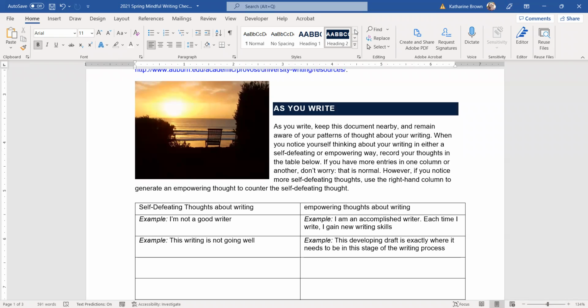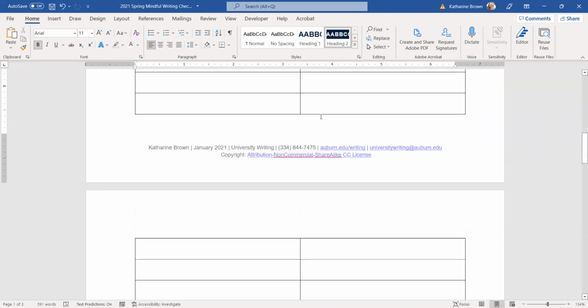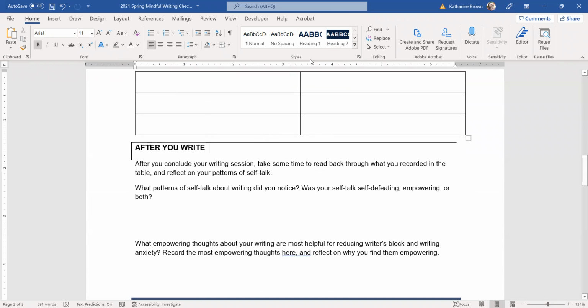I see 3 major sections in this document: as you write, after you write, and concluding meditation, and none of these appear to be subsections of any other section. So I will change all headings to heading 2 to improve the document's mobility.